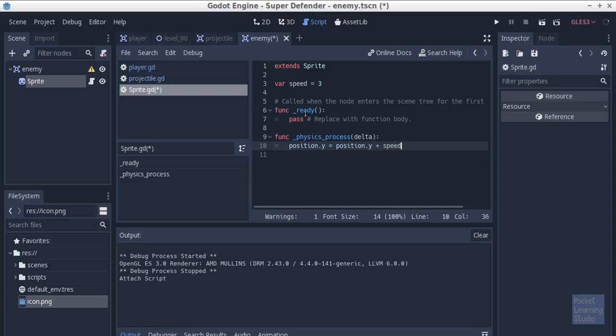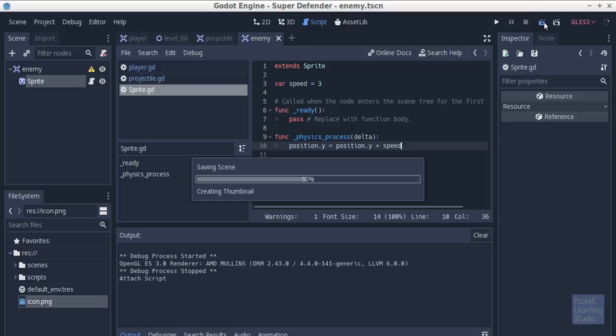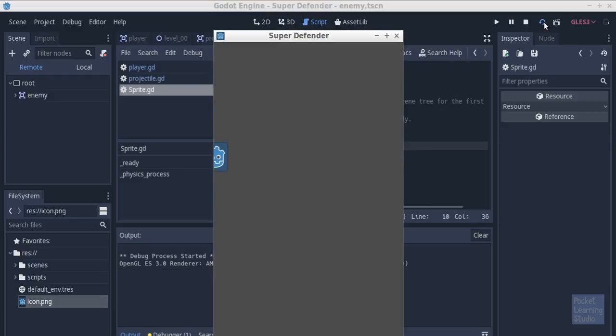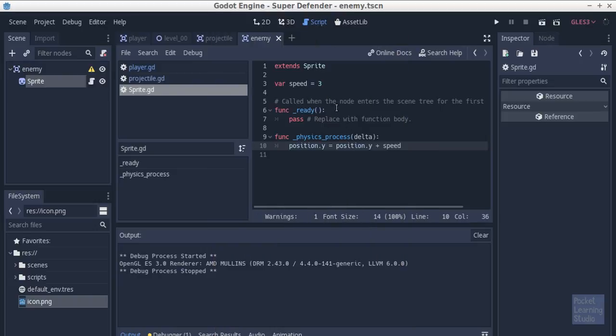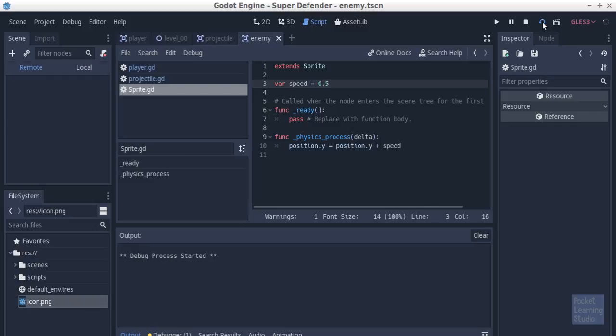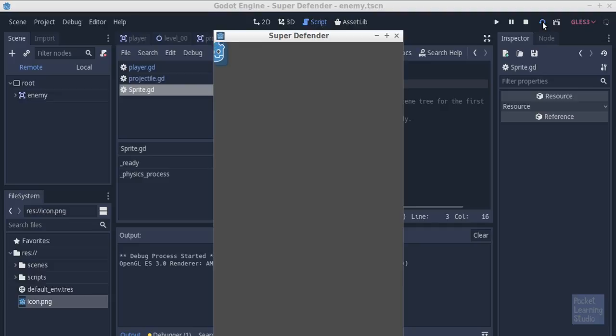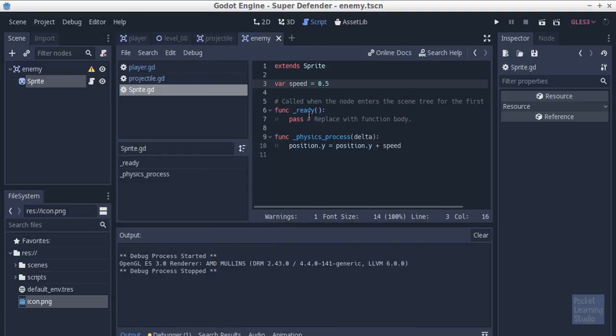Okay, so now when we run the scene, test the scene, it should come down like that. Which is probably a bit fast for an alien. I mean, that's going to be really testing our reflexes. So why don't we give it a 0.5 speed and see how that looks. Okay, that's cool. We can work with that. So that's really cool.